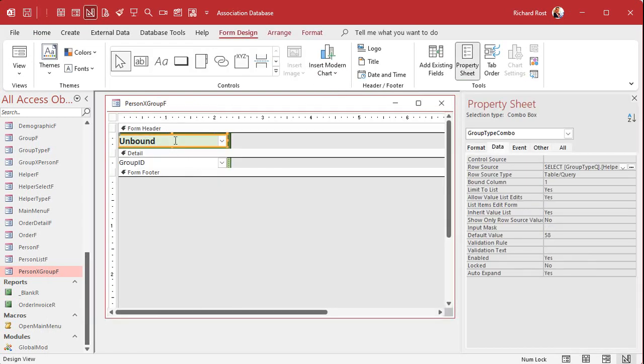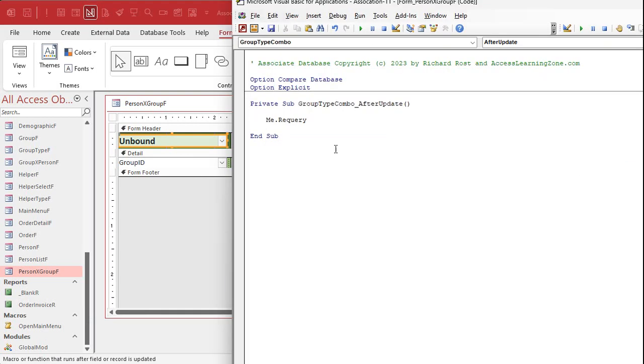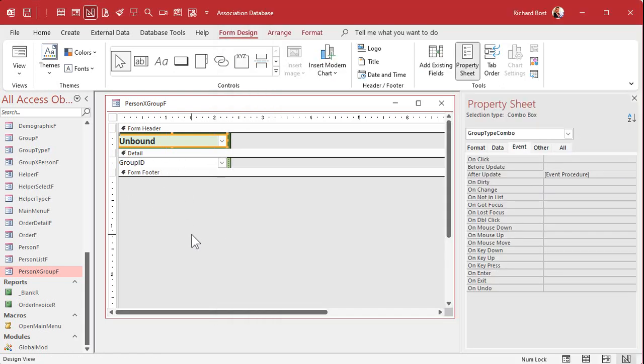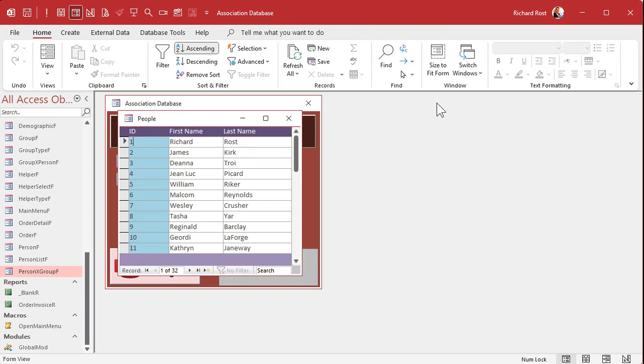So now this guy also needs in his after update event, you got a me.requery and you got a group combo.requery. Because you're going to load a whole new list of records from a different group. You got to requery that combo box too. So it's got the proper list of values.